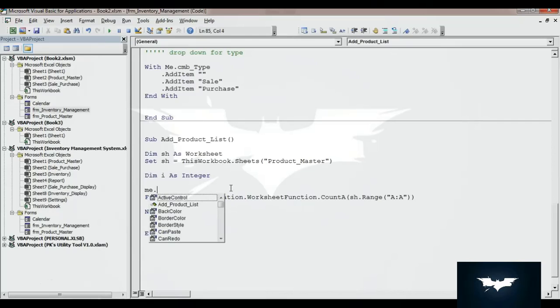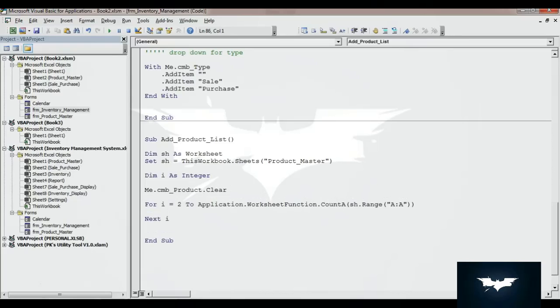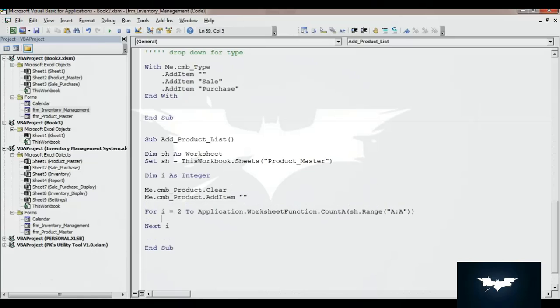So I'll use here Me, outside the loop. We will use Me.cmbProduct.Clear and add the first item as blank. So outside the loop, Me.cmbProduct.AddItem, use the blank. Inside the loop we will take the value from column B. So I'll use here Me.cmbProduct.AddItem, sh.Range column B and the row number i. Dynamically it will add the items.